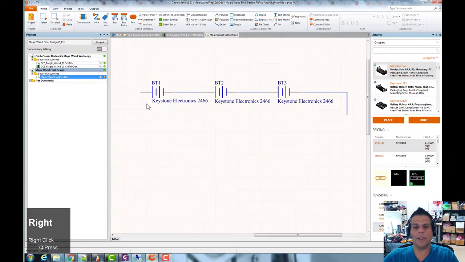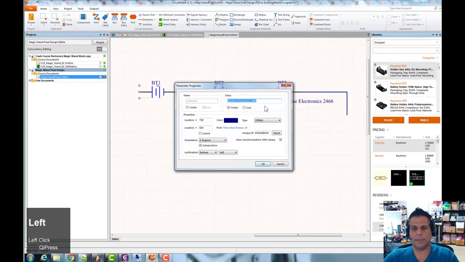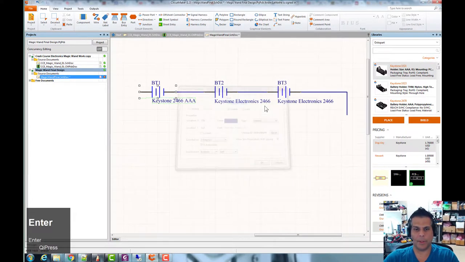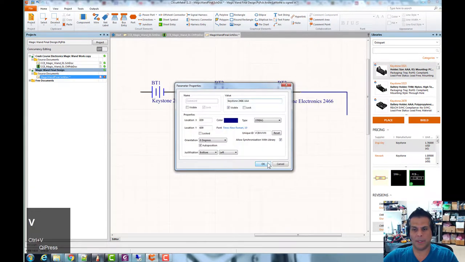All right, now, Keystone Electronics 2466. That's great, but let's shorten this up a little. Keystone 2466, and maybe we just say AAA, right? We know it's a AAA battery holder. That just helps us remind ourselves, and I'm going to click on that one, and I'm just going to copy and paste that same string in there.